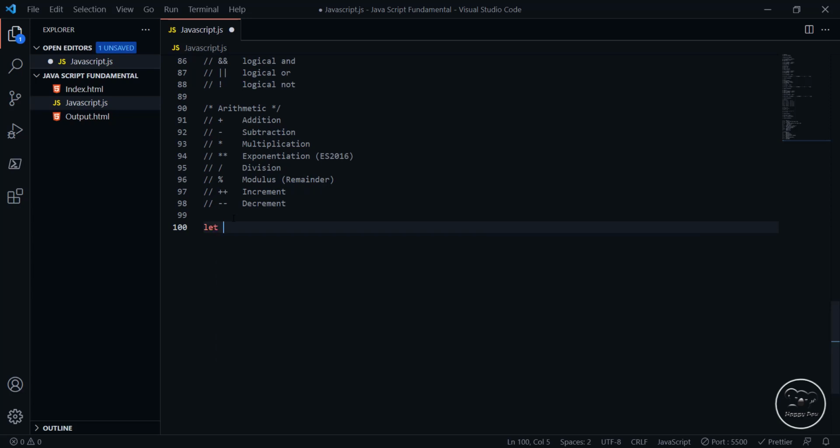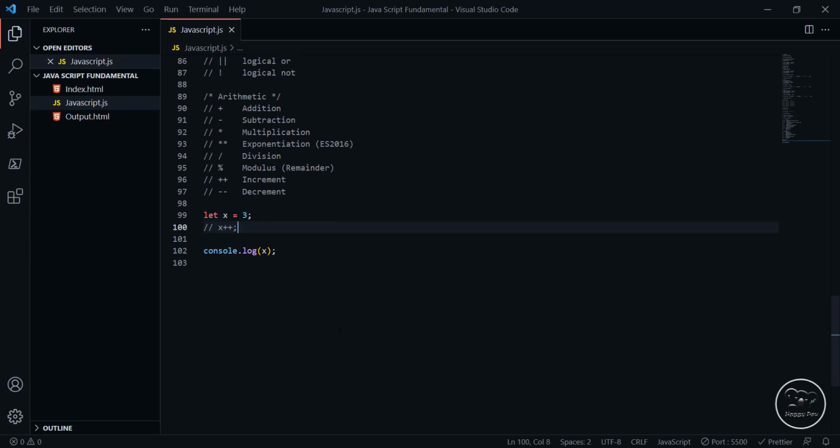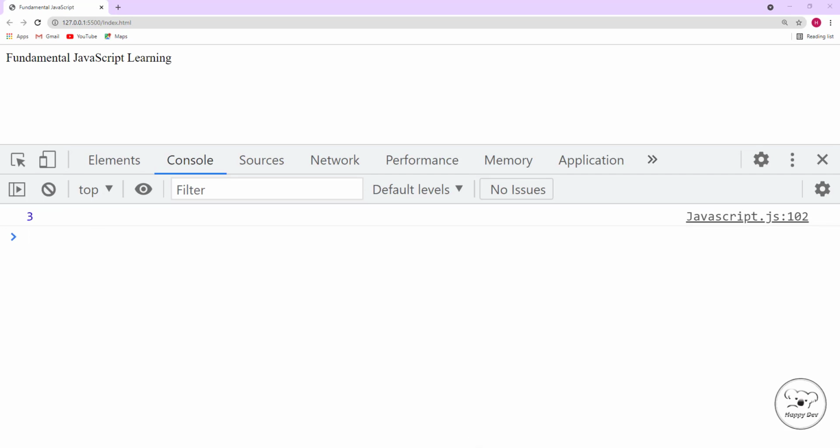Let x is equal to 3. I will use this two-line example, and we will use it very much later on. So this one we're trying to understand. It's not very difficult. Console.log x, where x is equal to 3, so we comment this first. The output is 3.